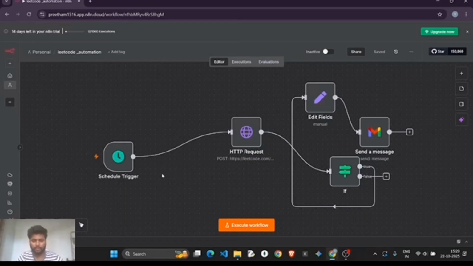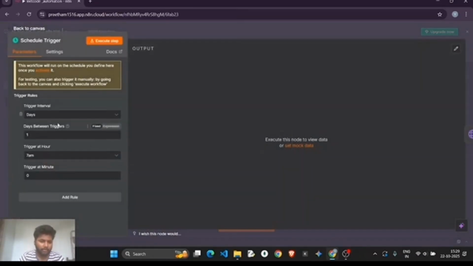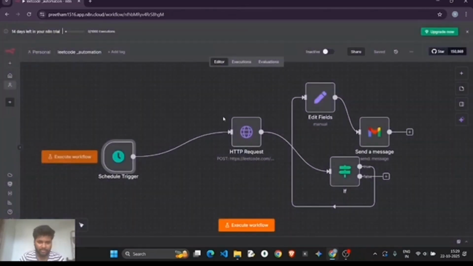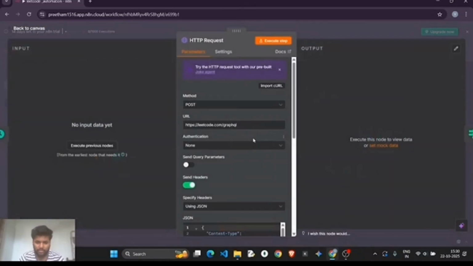Let's start from a schedule trigger. The schedule trigger has parameters like trigger interval, days between triggers, trigger at hours, and trigger at minutes. These define in how many hours, minutes, and days of gap interval it should be executed and sent. And we have an HTTP request here.